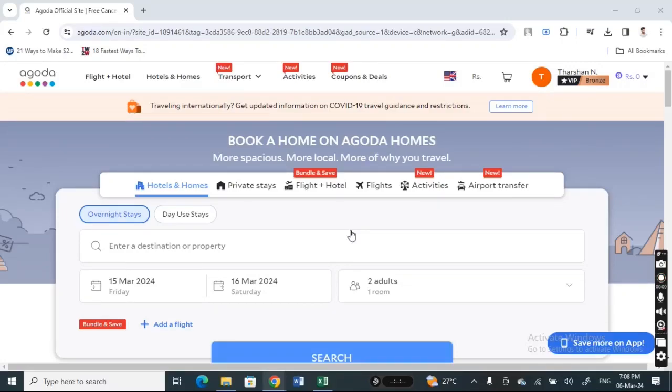So today in this video I'm going to show you how to book a hotel on Agoda. So let's get into the video. Firstly, open up Agoda. So go to their website, agoda.com.